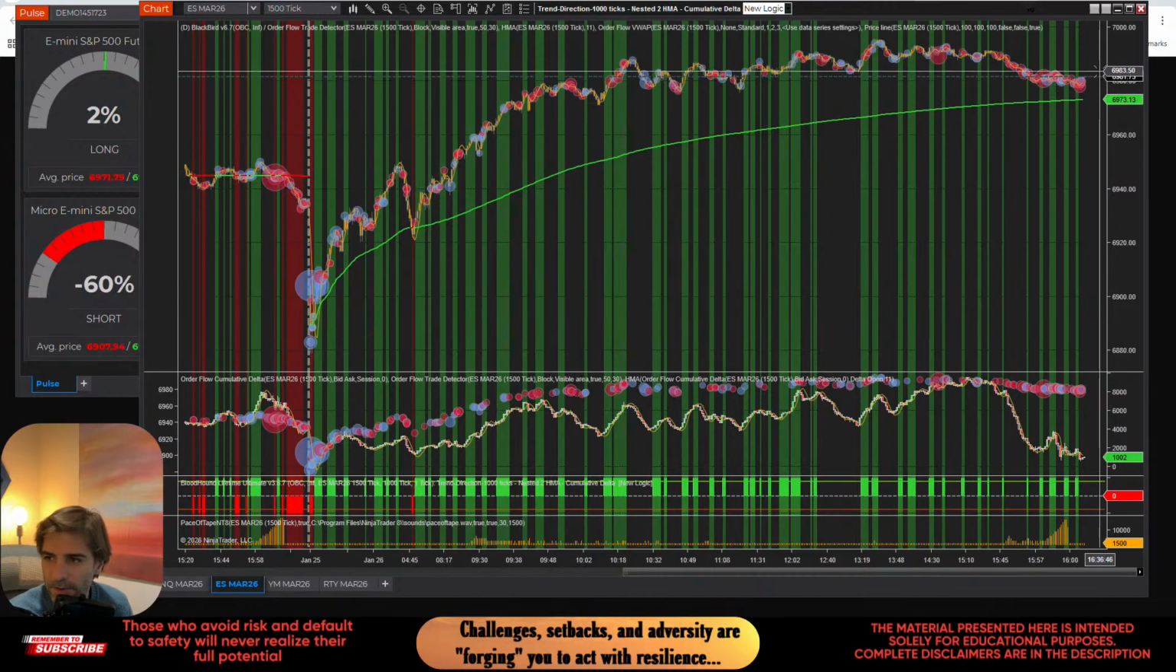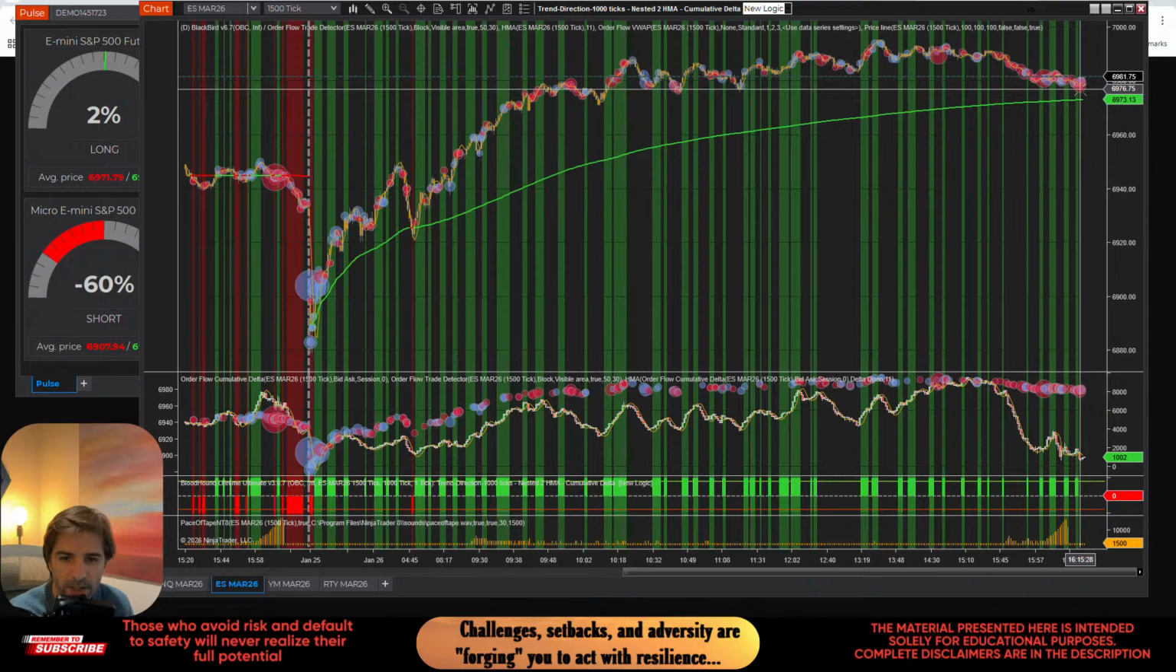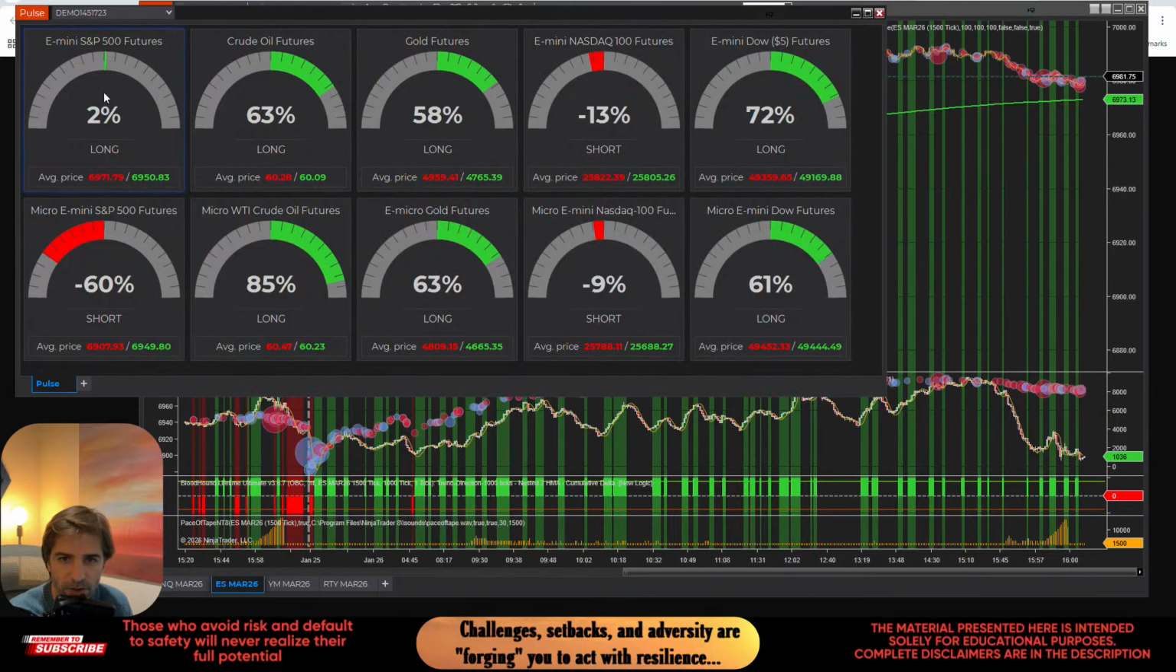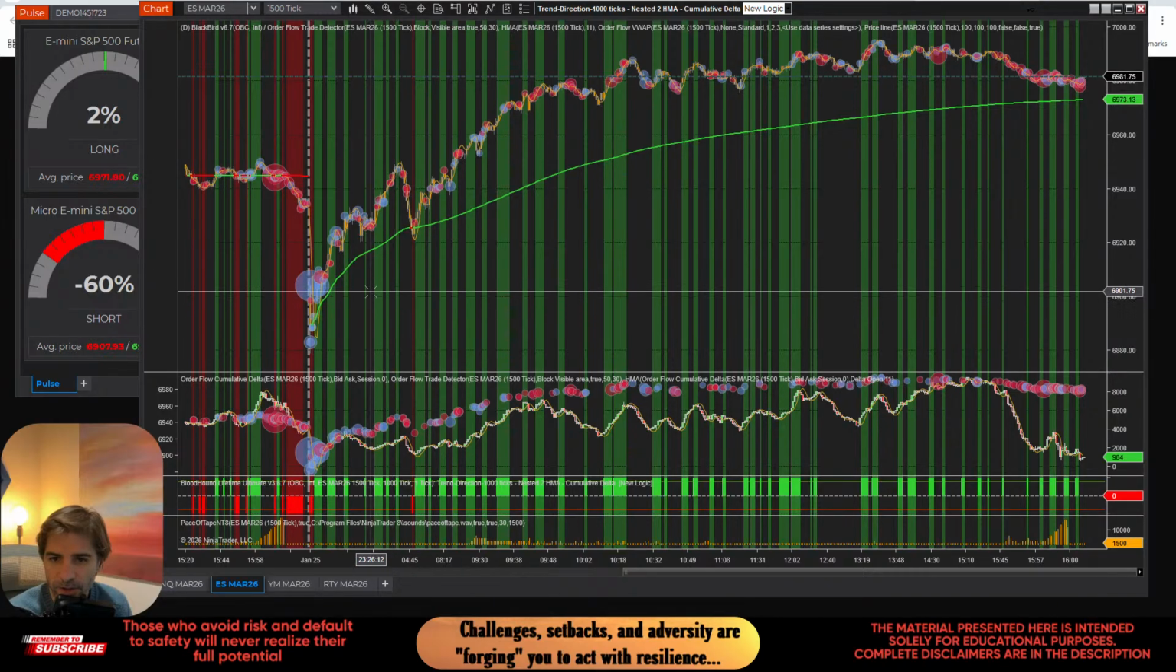69.71. So about where it is right now, right? That's the average short position on the E-Mini large contract. It's about 10 points away from where we are right now. However, it is almost 70 points away. It's here. The average short is here in the E-Mini contract.